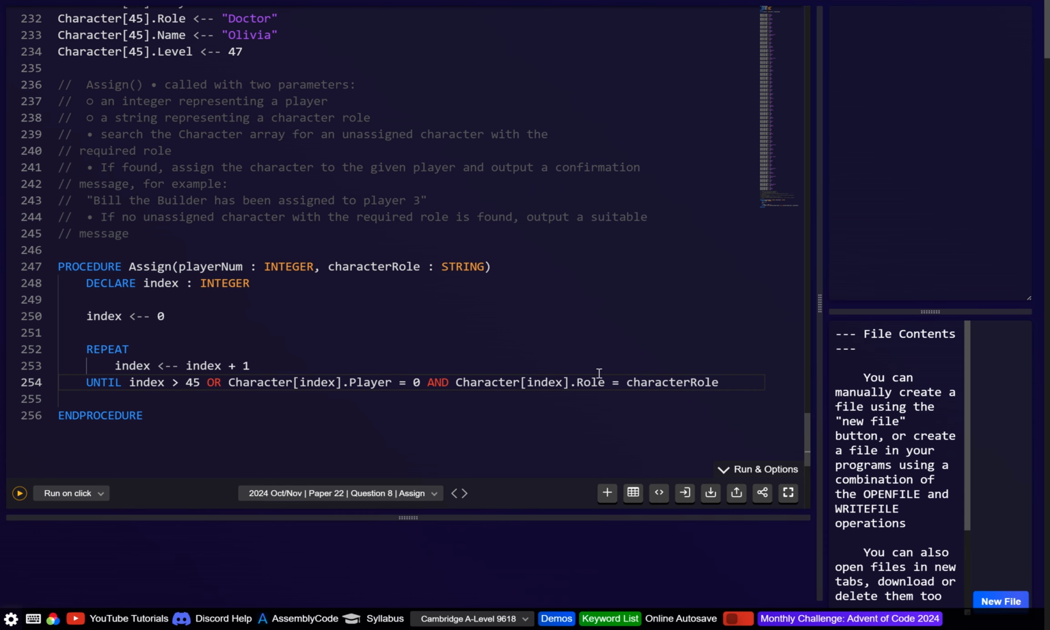Okay, so I think that's fine. Now, to be honest, I'm going to put that in brackets, although here you don't really have to. The reason you don't have to put it in brackets is that AND has higher precedence than this OR. So in this case, we don't have to put it in brackets.